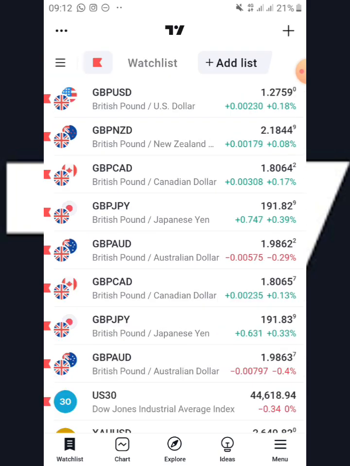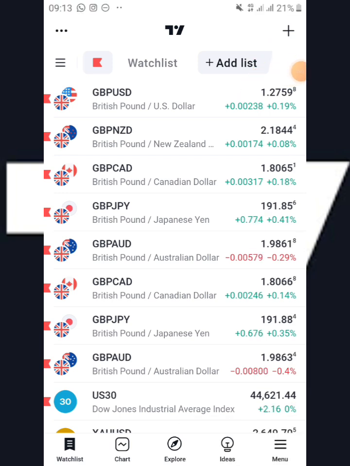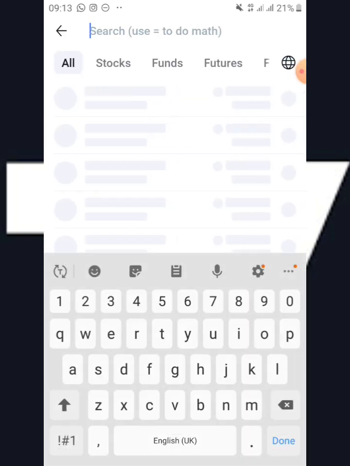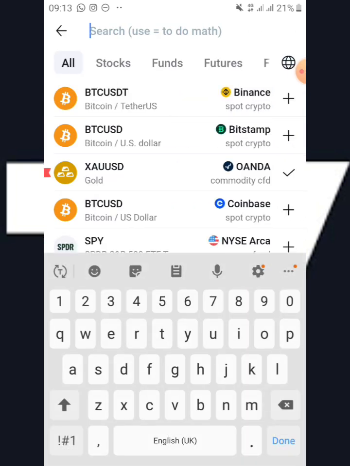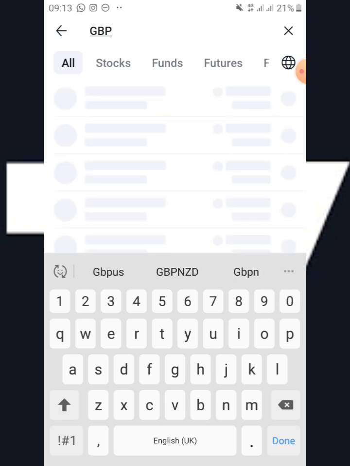So let's say for example you want to add a currency pair and you want to add another instrument to your watch list. You just click on this plus button at the top right here. You click on this plus button to add anything you want to add, any currency pair you want to add. So you search what you want to add. Let's say for example I want to add a currency pair called GBP CHF.